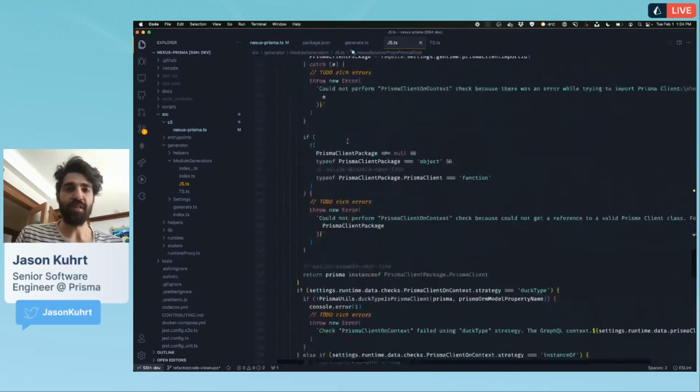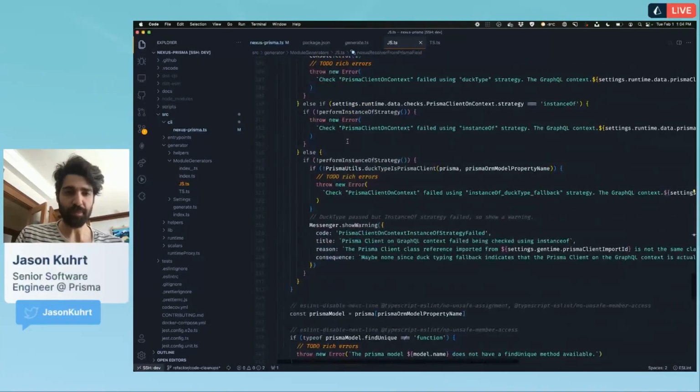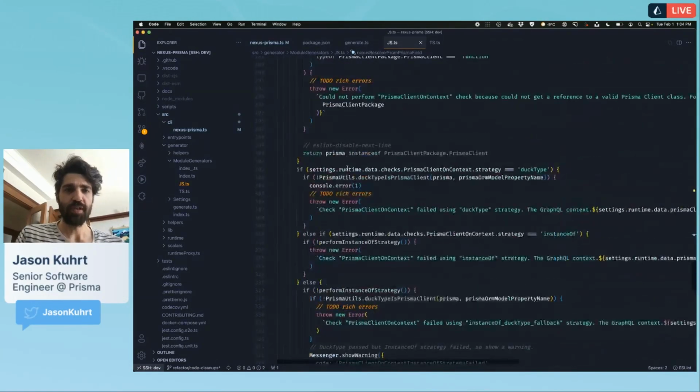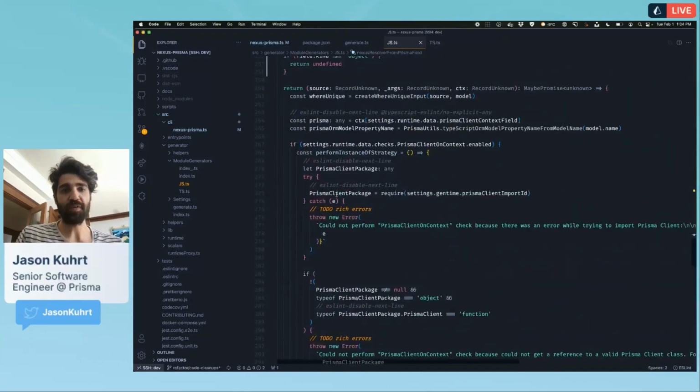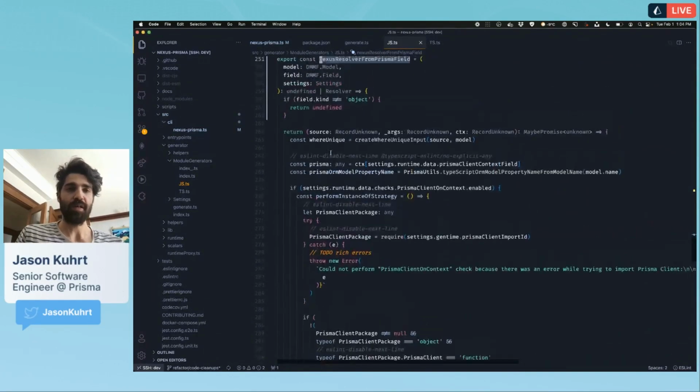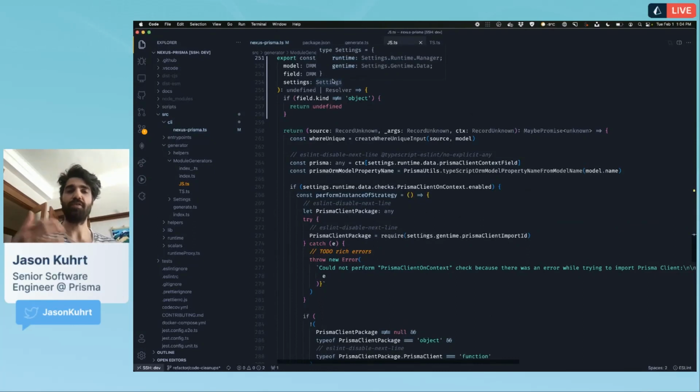This is sort of a meatier function. You can see it's a bit bigger, and it's doing a lot more. First of all, there are quite a few checks because the resolver depends on you putting your Prisma client instance on the GraphQL context. That's how it accesses it.